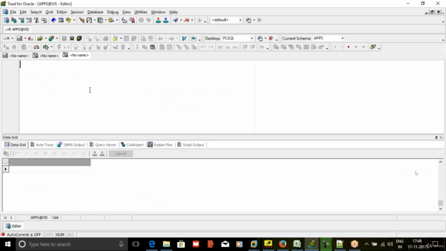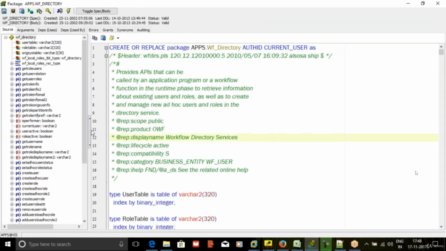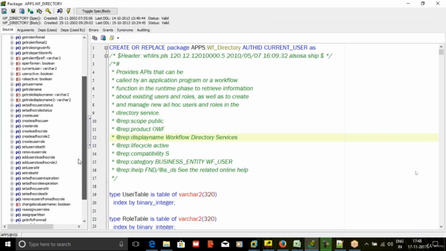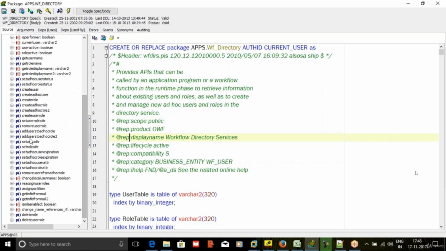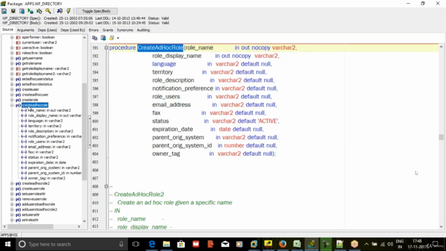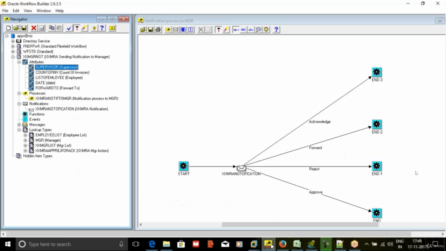So let us see that WF directory. Just click on F4. See here. What is the API we need to use? WF directory dot create Hadoop role. Create Hadoop role. Yes, this is the procedure which we need to look into. This is the procedure we need to take.